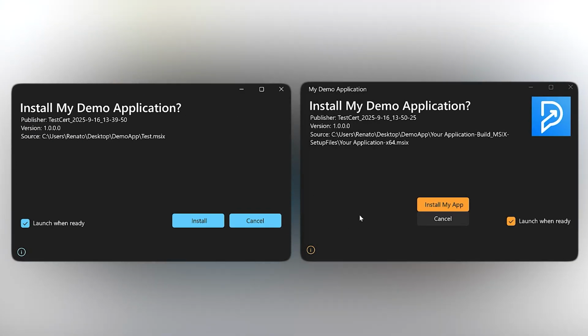As you can see, the modifications were successfully applied, from the button and checkbox positions to the logo and the app name in the installer window title.